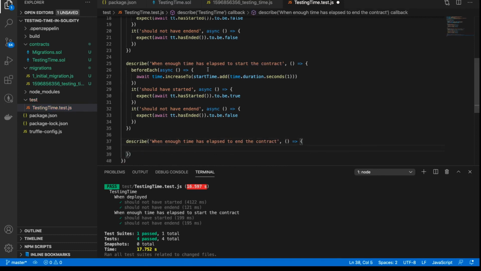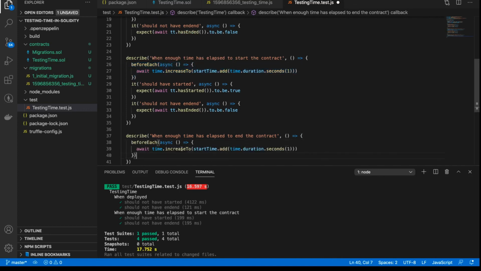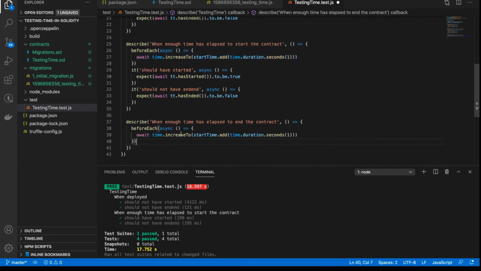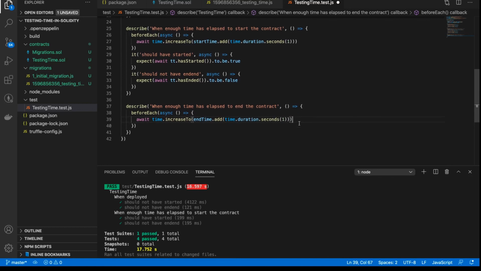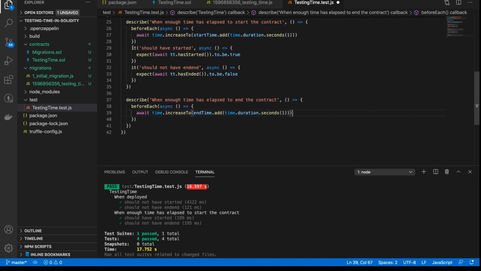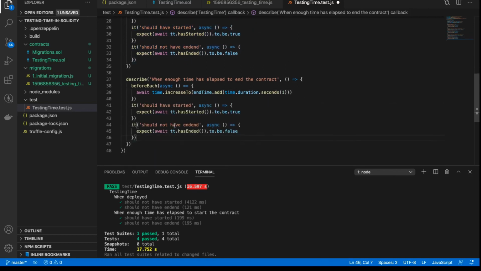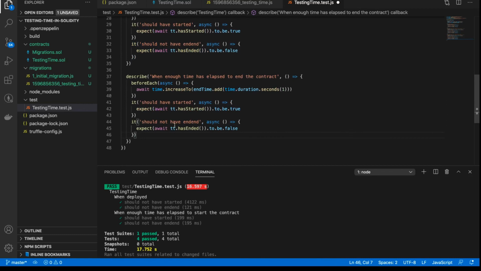And what do we want to do? Well, we want, again, a before each. So we just copy that. And this time we want to increase the time to the end time. So end time, and then we just add 1 second, so we can be absolutely certain that we're over the end time there. And then again, it's the same two tests, which, as mentioned before, could be in a function which allows you to reuse your tests.